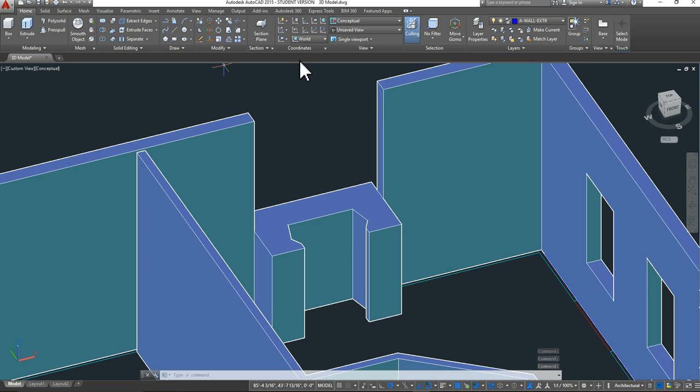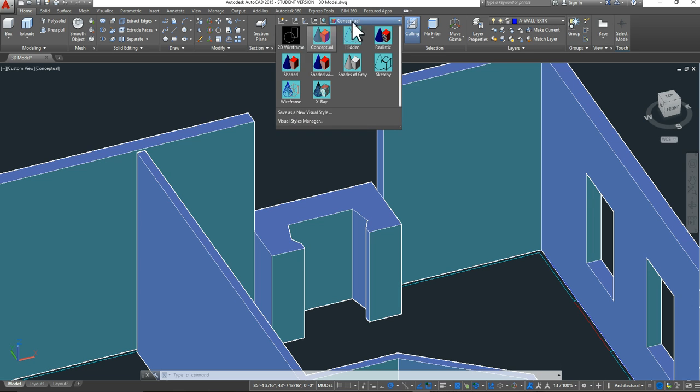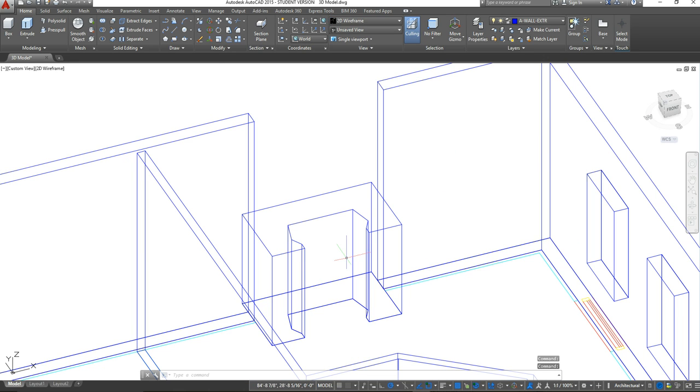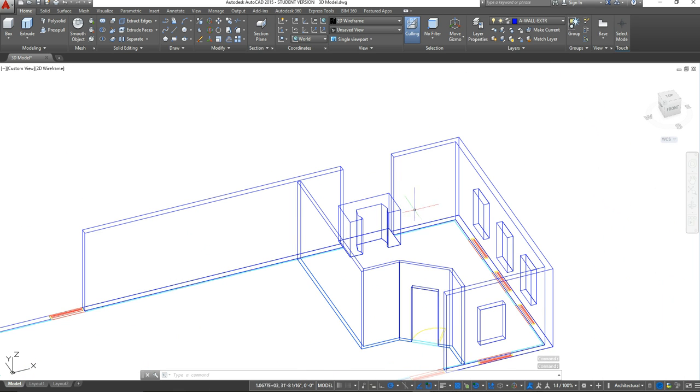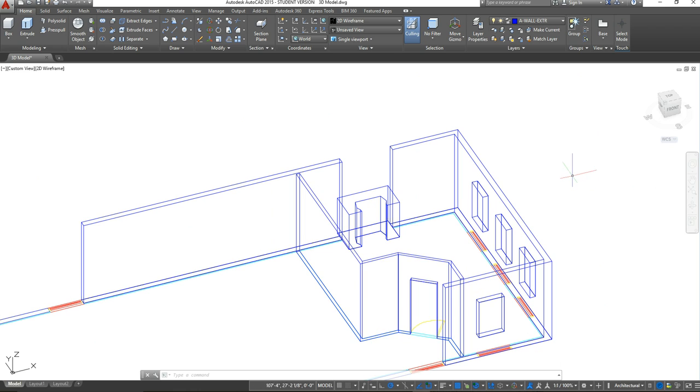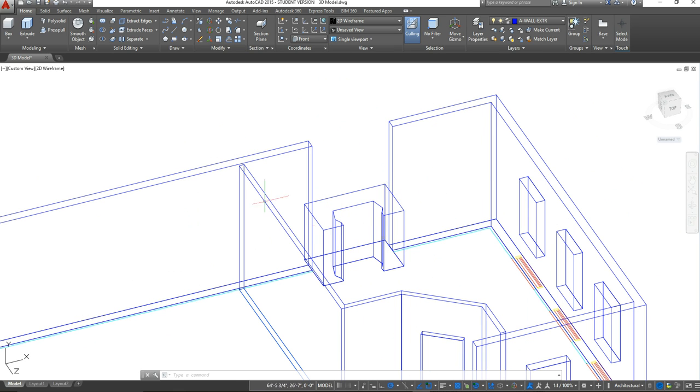So I'm just going to go back to 2D wireframe, excuse me. Again, that just makes it a little bit easier to see. And I'm actually going to choose to work on my front view. And again, I'm in my home tab. I'm going to go to coordinates, click down, and go to front view. Okay, again, that just allows you to draw on the front view here.